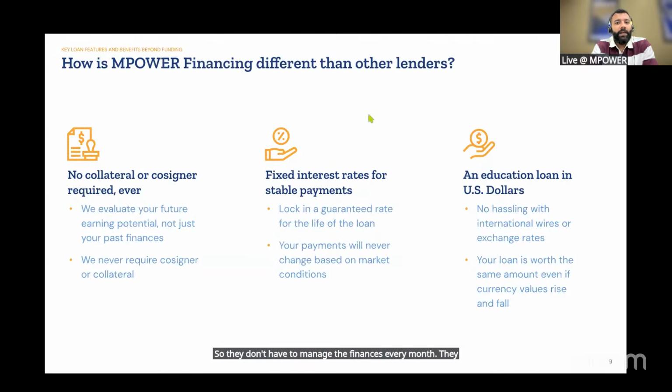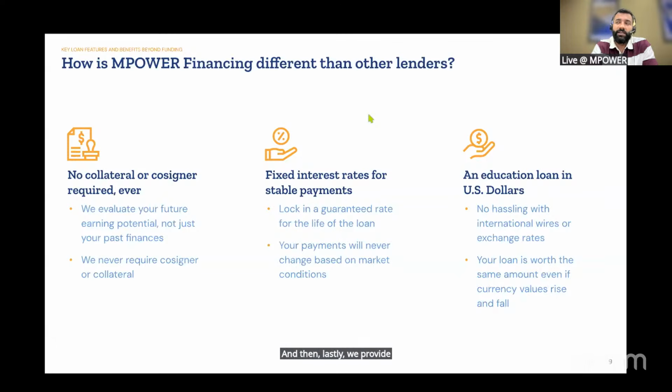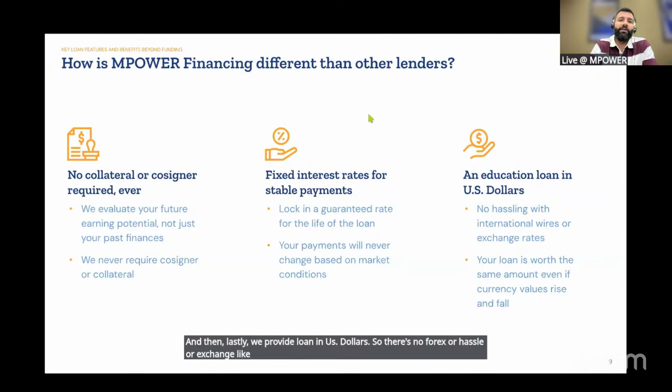They have to just create a plan initially, and that plan would be sustainable because of the fixed interest rate piece. And then lastly, we provide loan in US dollars. So there's no forex hassle or exchange, no kind of transaction that you need to do on your end to pay the tuition.